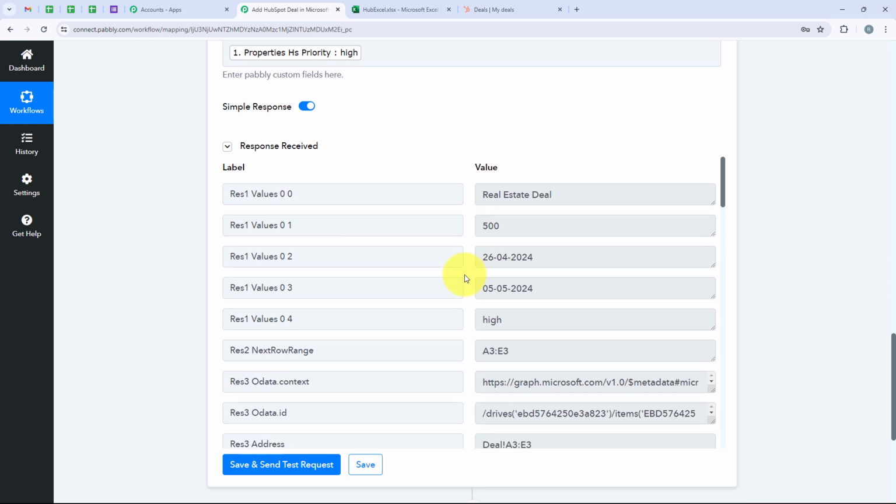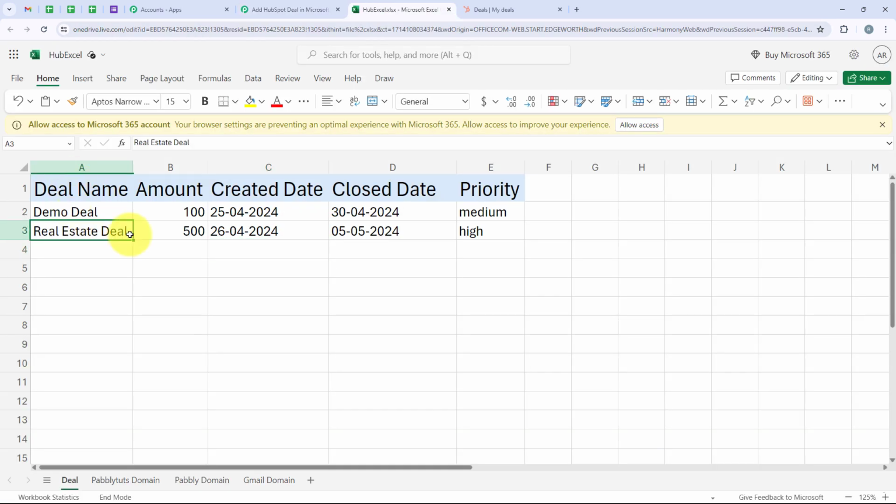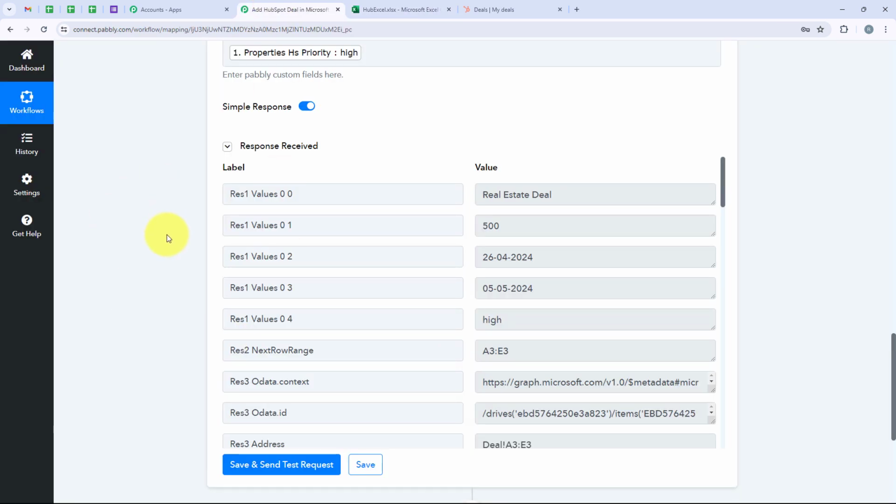Excel too. So we are going to open our Excel and check that if the details have been added or not. And yes, you can see deal name, the amount, the create date and the close date also with the priority has been added to our Excel too. This means that my workflow is successful, and I'll just test the workflow once, and this time I'm going to give you a real-time example.